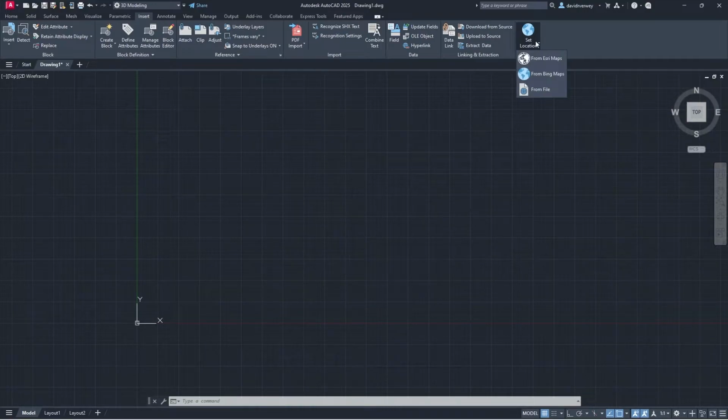So you can import from a file. If you have your own map, you can import it into AutoCAD and use that as a reference. You can import it from Bing Maps, which, I mean, it works, but it's not great. And then you can also import from what's called Esri Maps. Esri Maps, I believe, is a new addition to this setting in AutoCAD 2025. If you don't have this setting in previous versions of AutoCAD, then you can select Bing Maps.